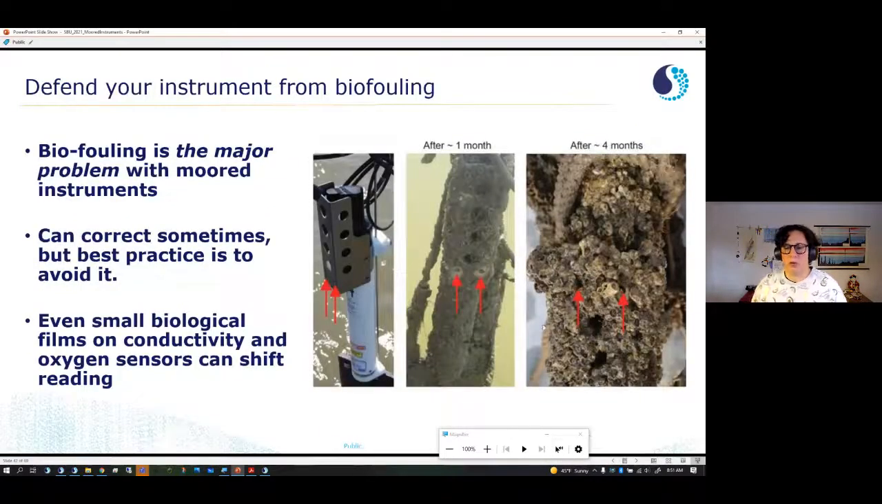after some period of time, it's going to look like this because biology just grows everywhere. You can sometimes correct for it, but the best practice really is just to avoid that. And so we have a couple of mitigation strategies.